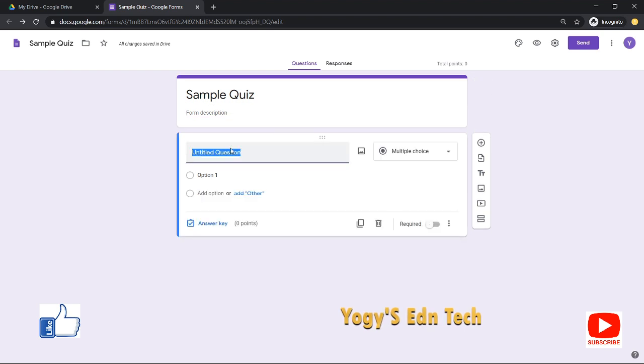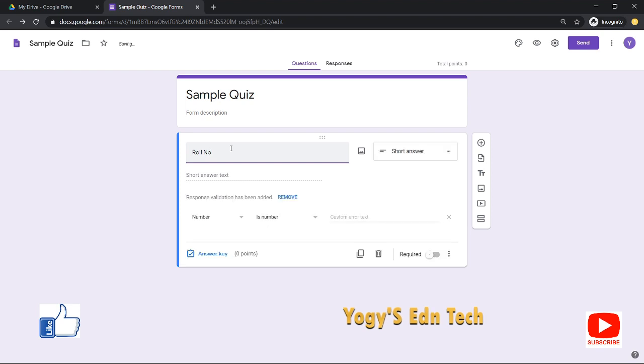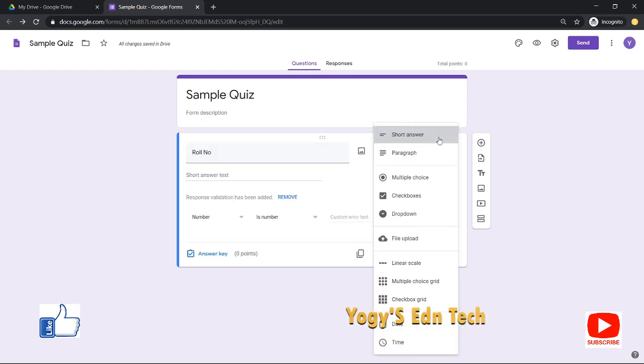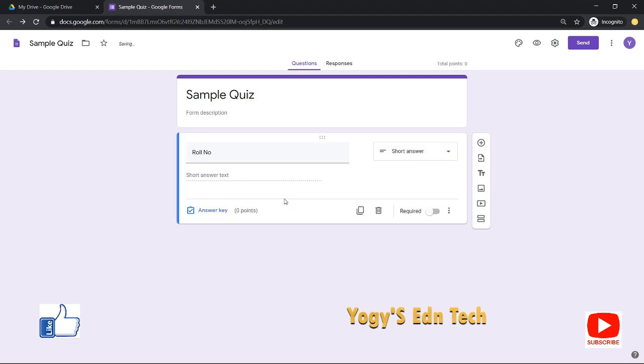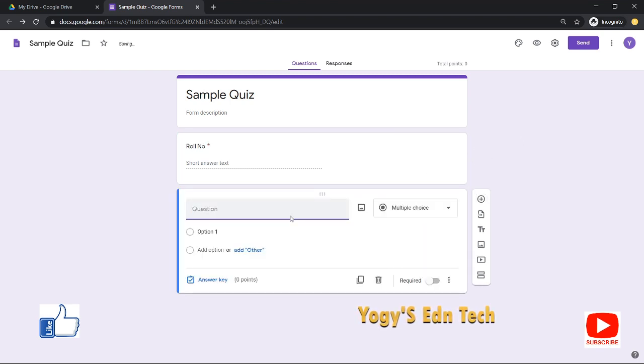Very first, what we need is the roll number of the student. So we will assign a roll number and here we'll click on short answer. We'll make this required. That means students have to respond to this particular question. Next, if you want to add a second question to this quiz, simply we will click on this plus icon. So the next question will get added to this.